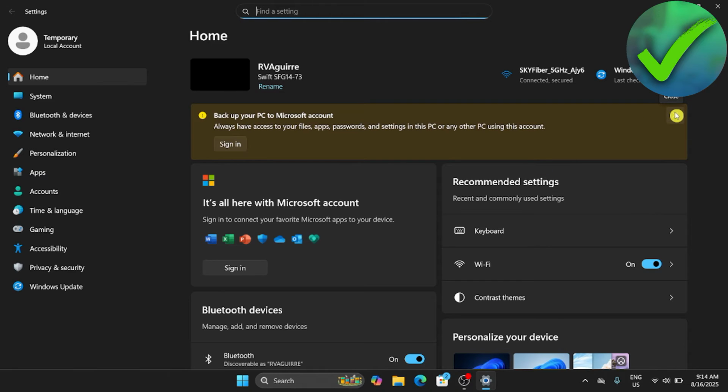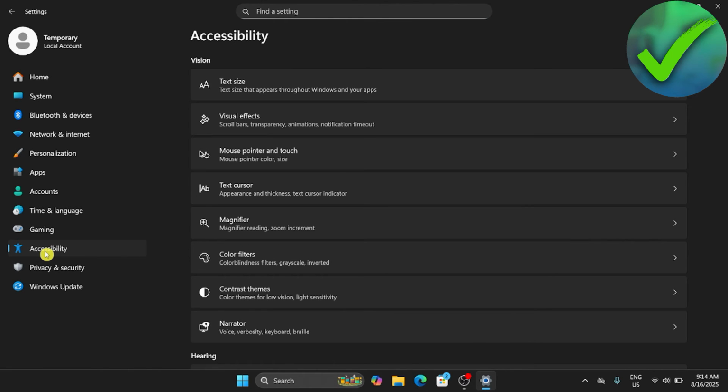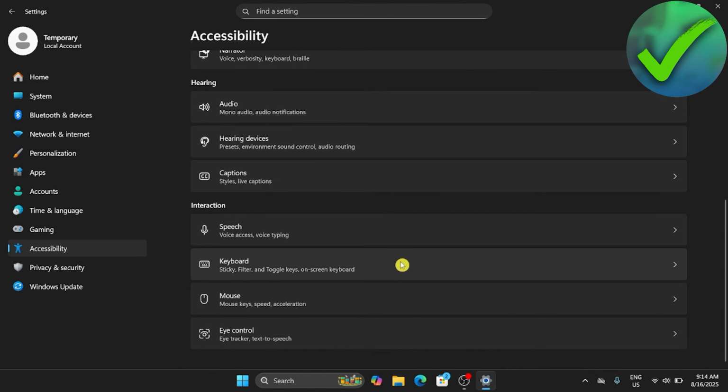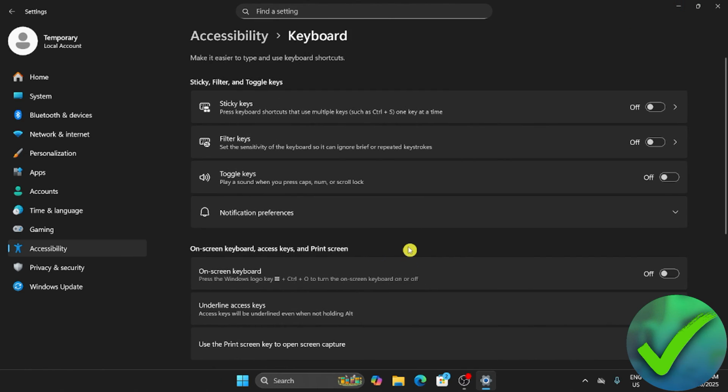And then the next thing that we need to do is to go here on the left screen, and then you will see this accessibility. Click that accessibility right there, and then once you're now here, just scroll all the way down until you see this keyboard. So just click that keyboard right there, and then you will see this sticky keys.